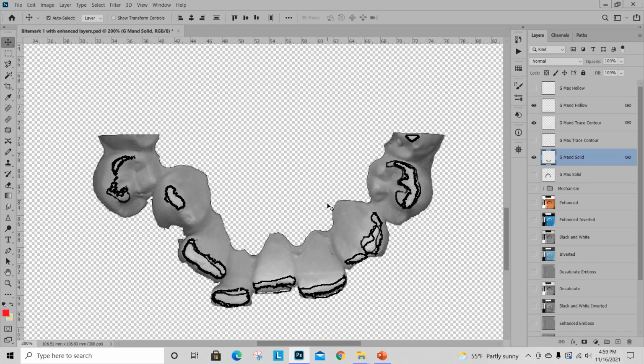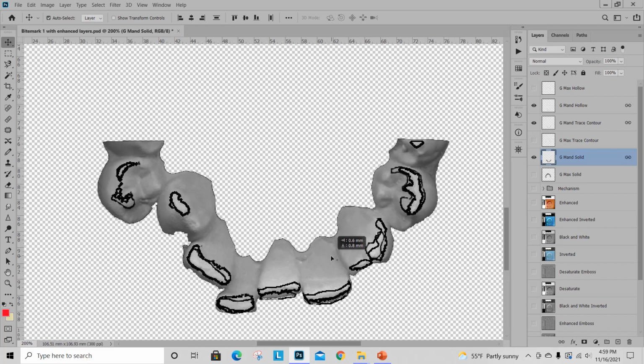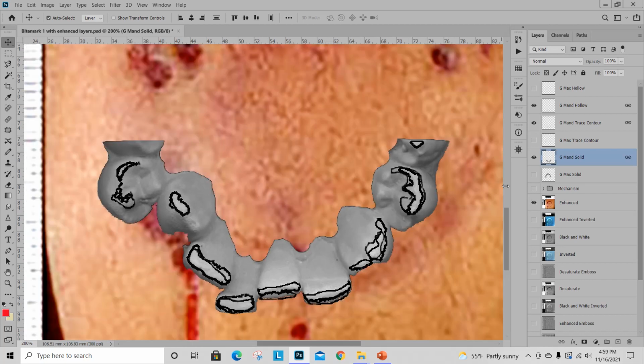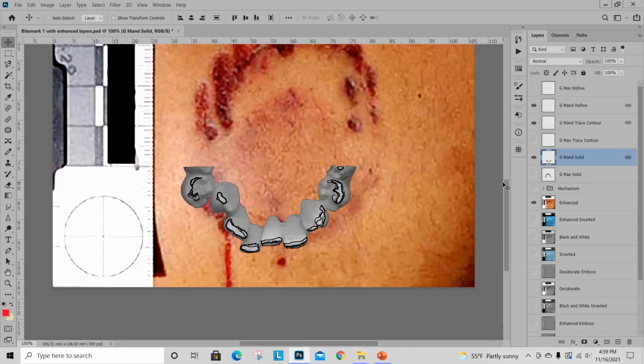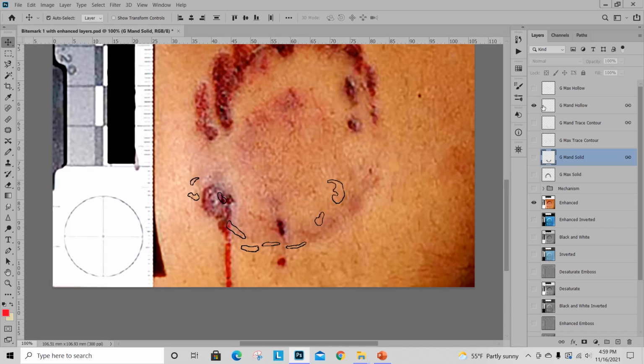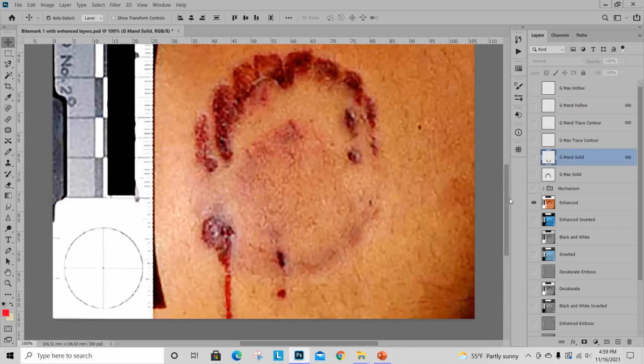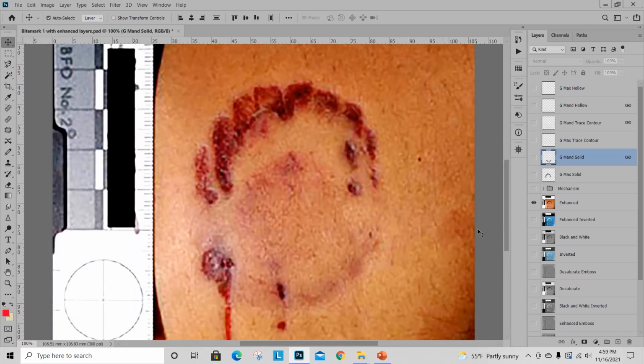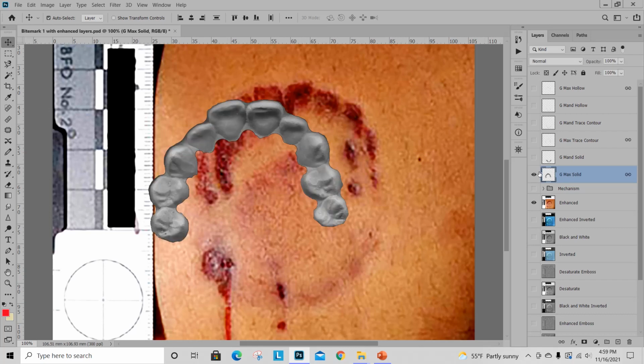Okay, so now, whoa, goodness, we need to zoom back out, don't we? I'm actually going to work with the maxillary arch and show you the other thing that you will need to be doing. And let's just look at our maxillary solid.